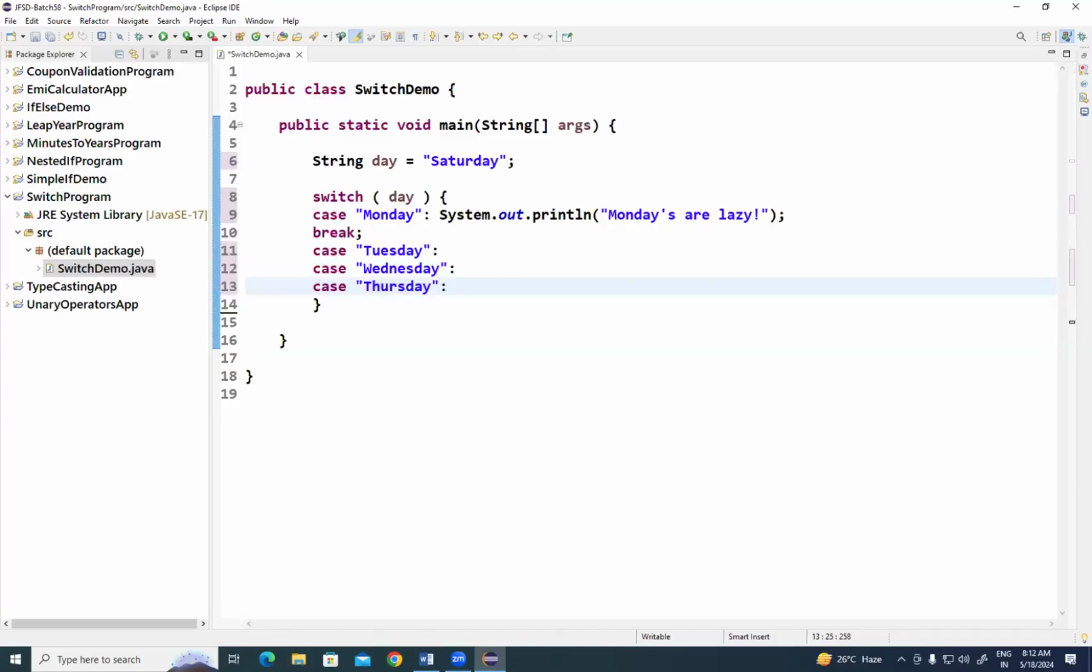I can also write like this now. Otherwise, I can make them as one case also. How can you make these 3 lines, line numbers 11, 12, 13, as one single case statement? With a comma. Case Tuesday, comma, Wednesday, comma, Thursday. You can also write with a comma, like A, comma, E, comma, I, O, U. System.out.println, Busy with work. Break.